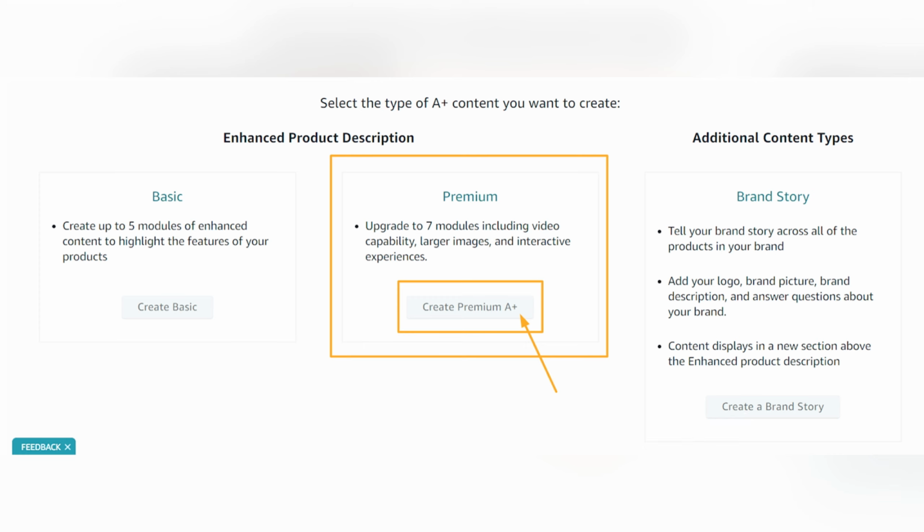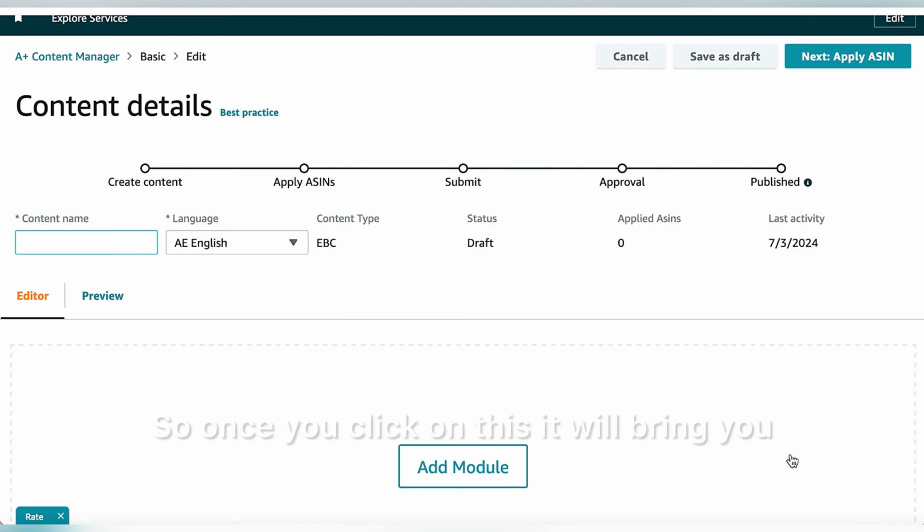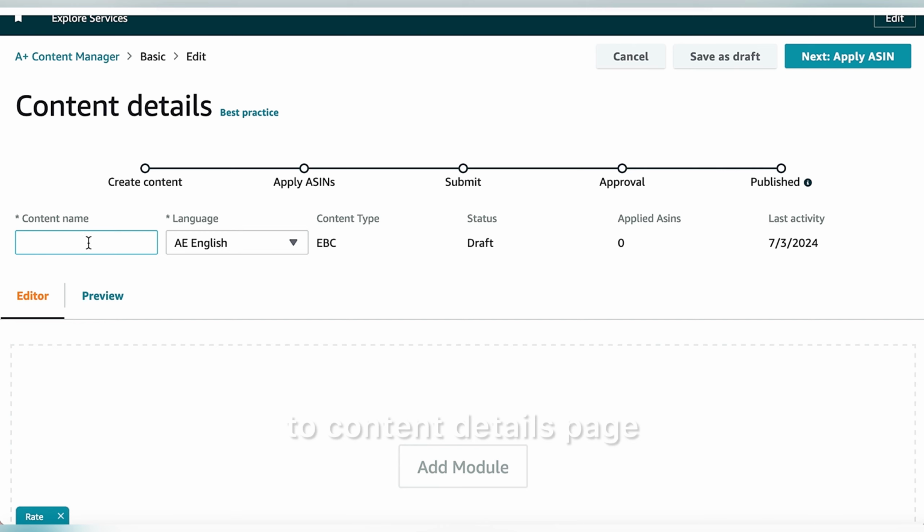So once you click that, this is going to look different for different accounts. The difference is the premium has a few more modules and features, but we are going to go ahead with basic. So once you click on this, it'll bring you to the content details page, and here we're going to start creating the content. So the very first thing we have to do is give this a name. Now this is only for you, so it's fine whatever you name it. We are doing an example of a water bottle.